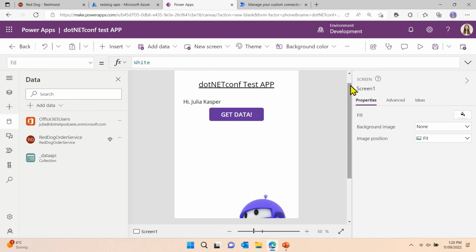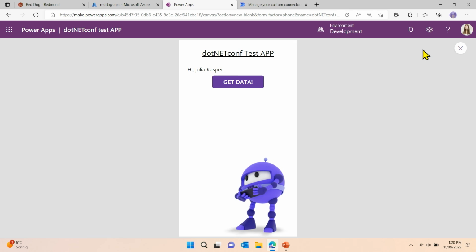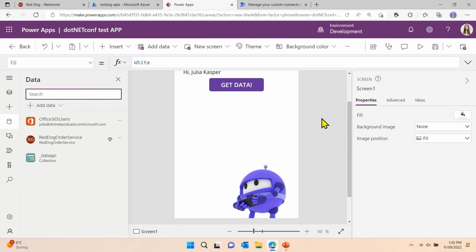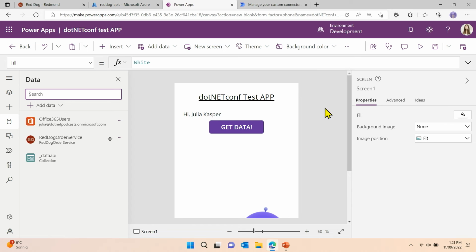So let me show you how this looks. If I press the play button, I'm going to get the data. I'm getting the notification. Good job. English is hard. So now it should be saved in my data collection, right?